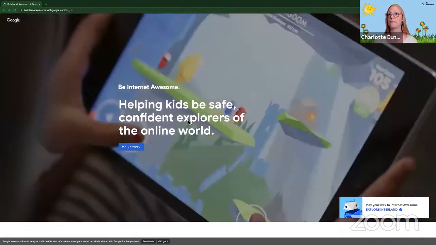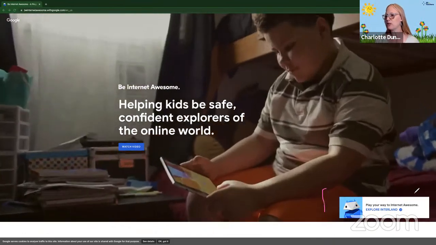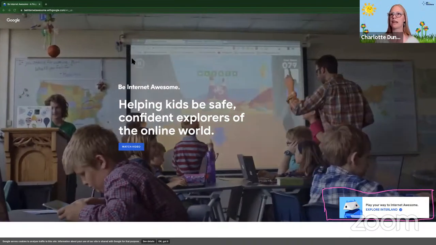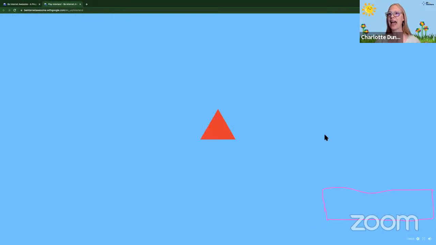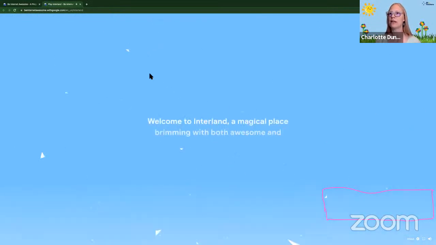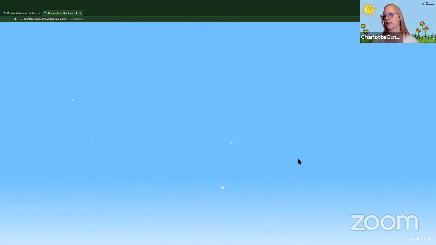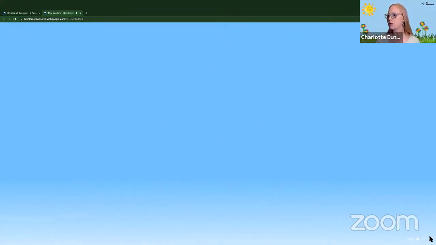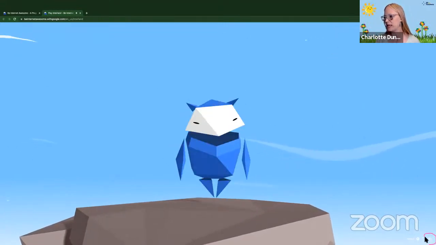So don't worry. First, we are going to start at this button when you sign in right here that says Explore Interland. And that will allow you to get to the game. So click that. And as it loads, you'll notice it starts to make noise. And so if you're in a group, the sound is really distracting. So you can mute your sound at the very bottom down here.